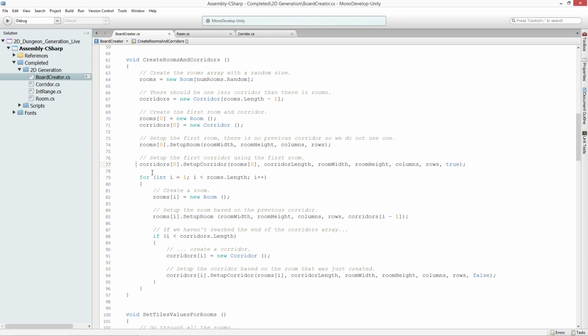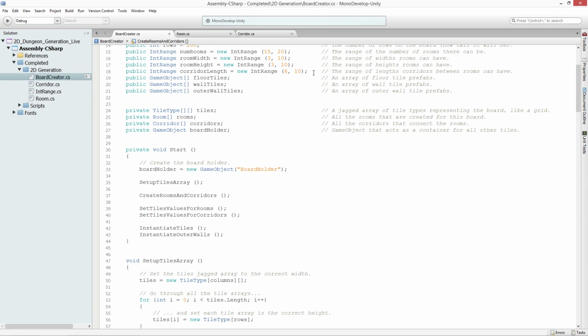And next, we're going to generate a corridor leaving that first room. So we're going to take the first index in our corridors array that we created, and we're going to call setup corridor on that corridor. Now notice, the first parameter that we're going to pass in is our room. So we created a room, and we're going to pass it to the corridor, so the corridor knows the room's position. And then we're going to pass in our int range for corridor length, which in this case is going to be between 6 and 10.